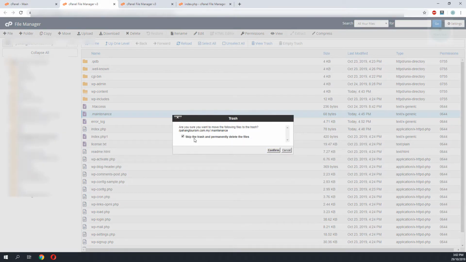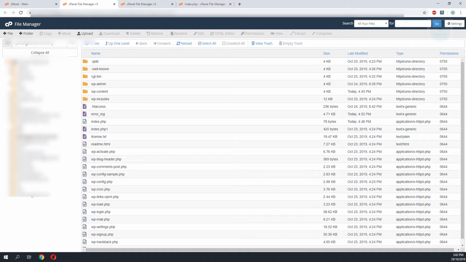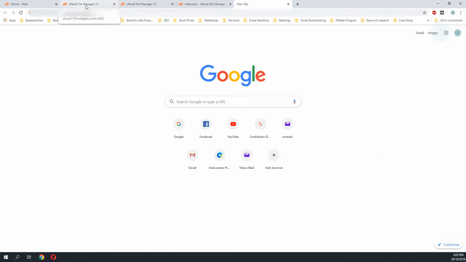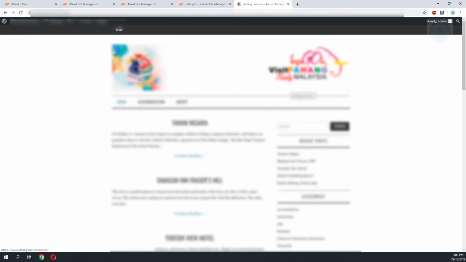You can select this as well. Just click on confirm. After doing that, you can reload your website. As you can see here, the problem has been solved.